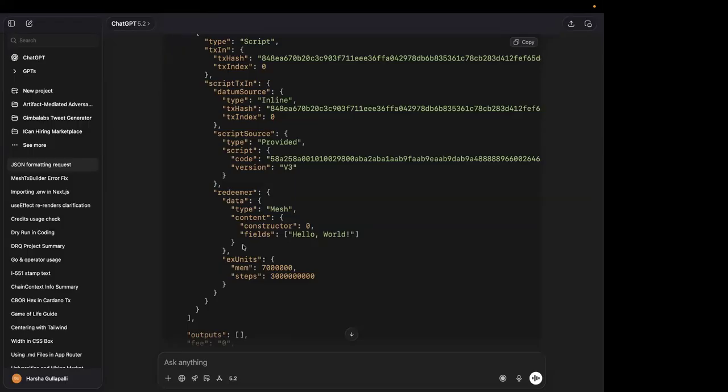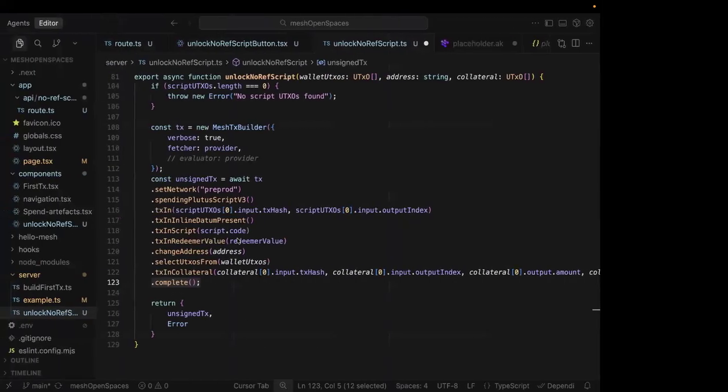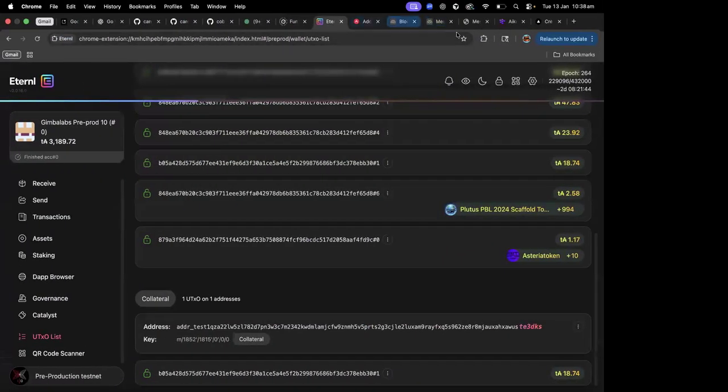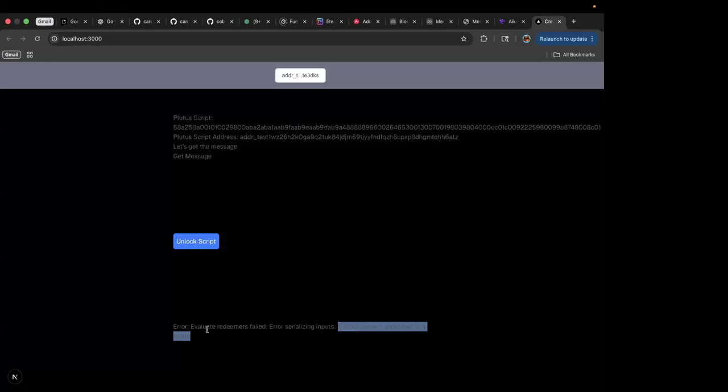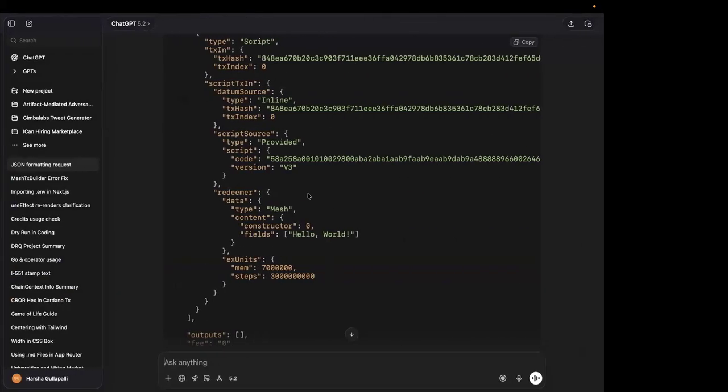Why is it not able to serialize the Redeemer? Did it say specifically anything about the Redeemer? Let's see. Evaluate. So no, this is evaluate Redeemers failed. That's all. Maybe it is coming from here, but it's just saying the Redeemers failed.